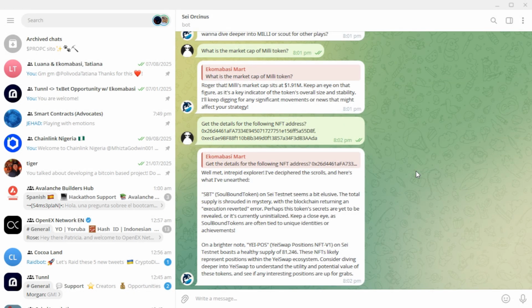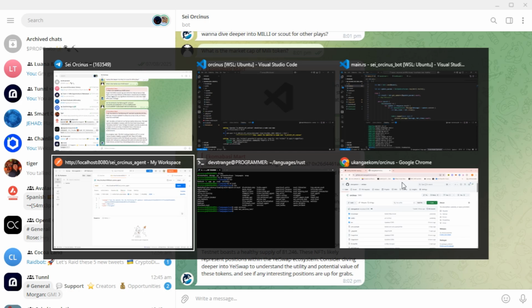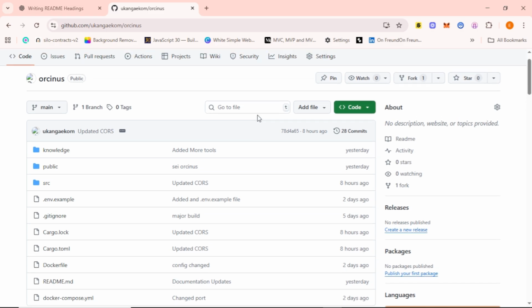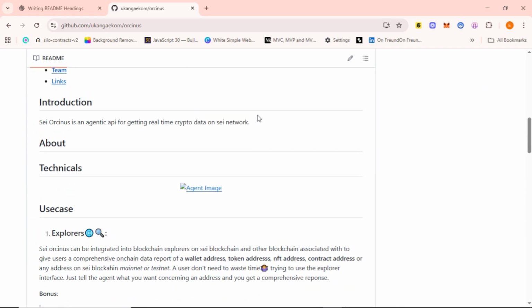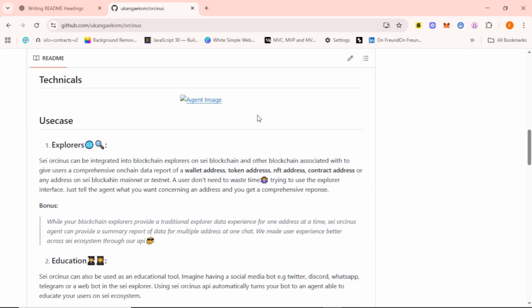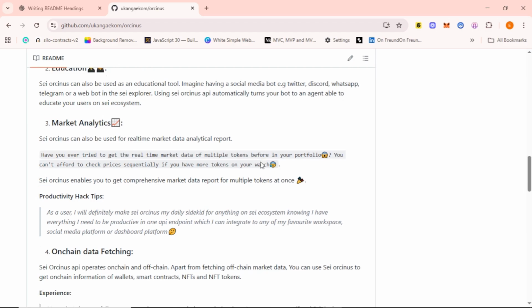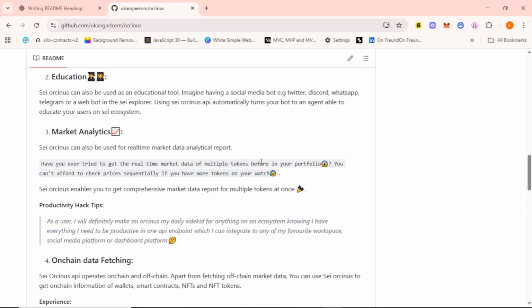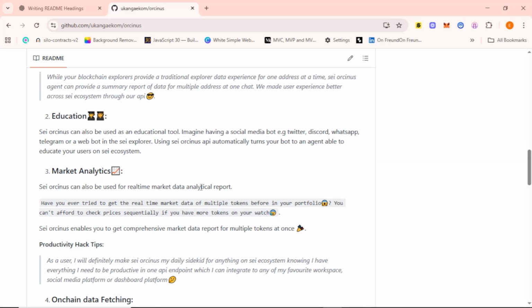All right, good evening. I'm going to start a presentation on Sei Orcinus. Now, this repo, and Sei Orcinus is actually an agentic API, an MCP server for the Sei blockchain, which we use for token analytics, education market analytics, and also fetching on-chain data. So I will move to the practical.